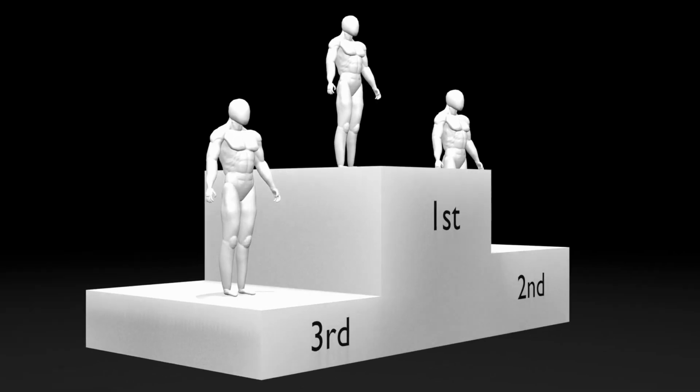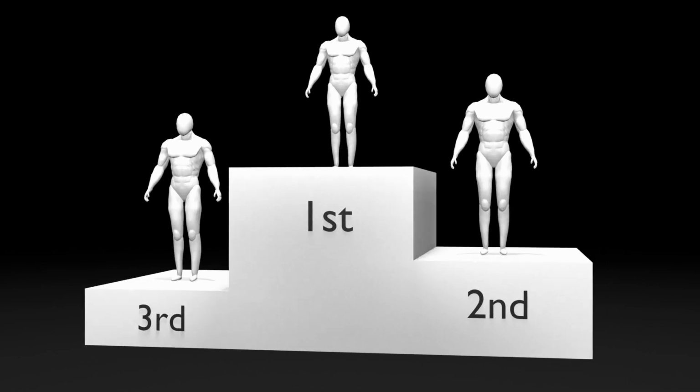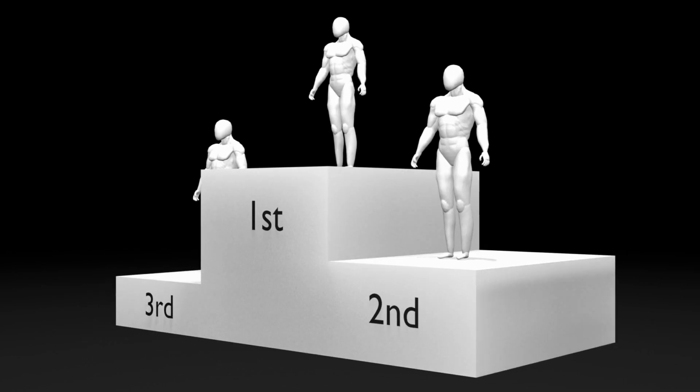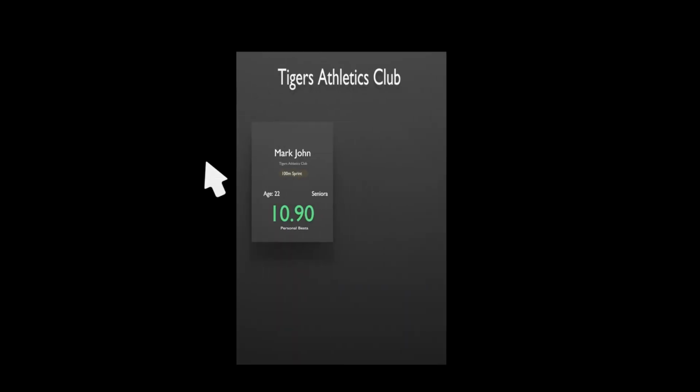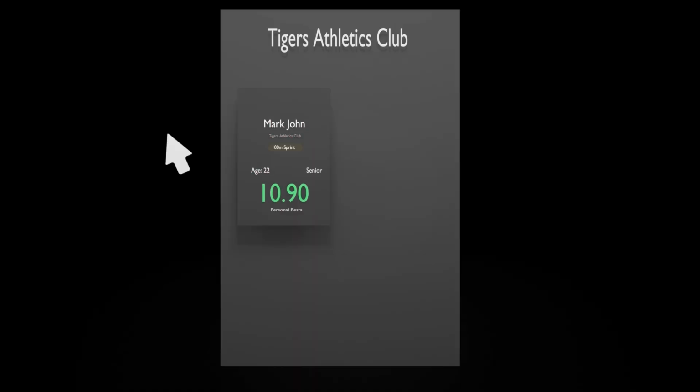Athletes train for years to shave off milliseconds. They deserve better than a spreadsheet. They deserve this. I'm going to show you exactly how to build this. Step by step, beginner friendly, let's go.